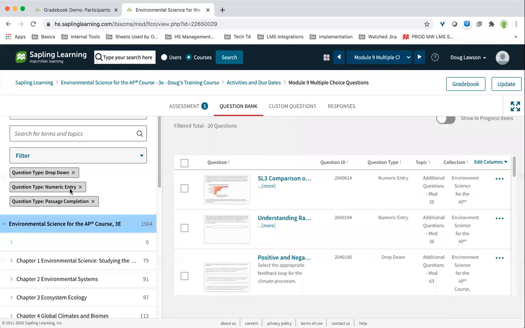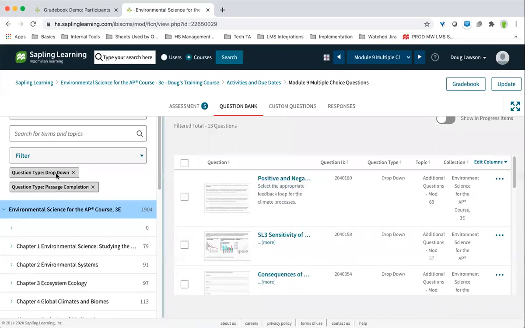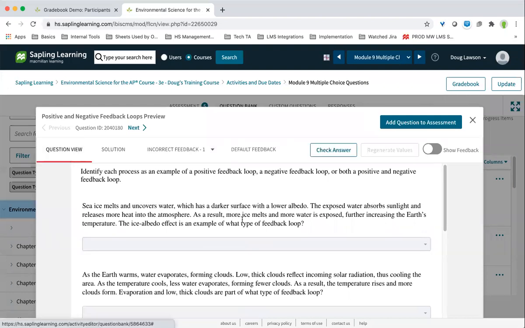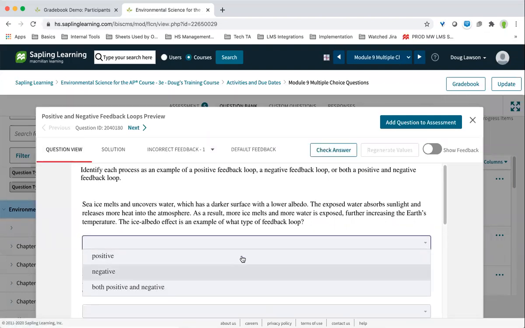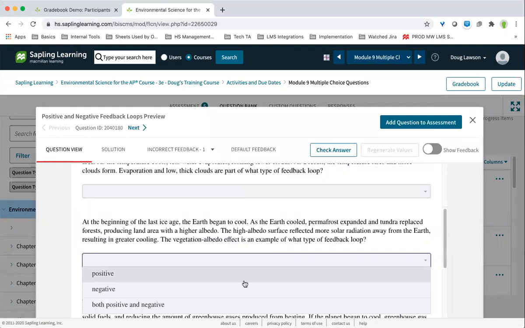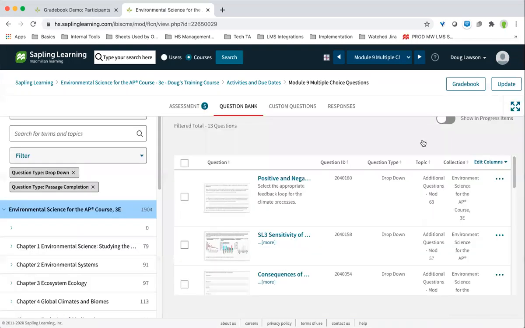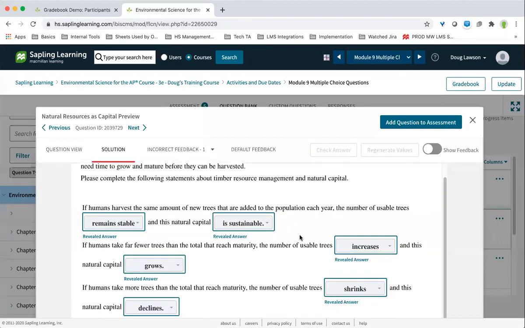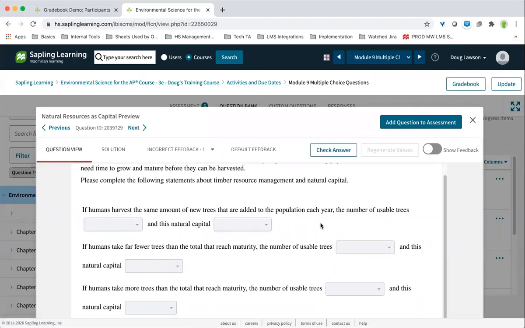Let me close that. So we were looking at numeric entry there. The drop-down questions and passage completion are fairly similar. So in a drop-down, students will be answering the question using a drop-down menu. So here's a question, they choose the correct answer from the drop-down menu. And if we're in passage completion, let's see, here's a passage completion, then it's basically a fill-in-the-blank type of question, but using those drop-down modules. So here students are trying to complete this sentence using the correct terms that make the most sense.